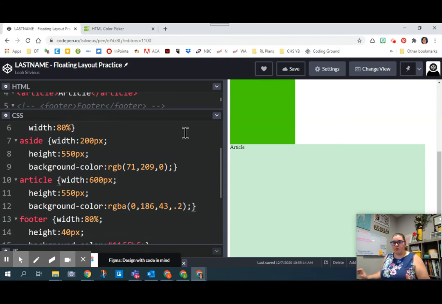So thinking about this, we're going to float things and that's going to give them some space and some movement. The next question is, which direction do you want to float? If you want the A side and the article to sit side by side, which direction are they going to float, to the left or to the right? If you think about it, the A side is going to be on the left and the article is going to be on the right. So the A side is going to float to the left, and the article is going to float to the right.